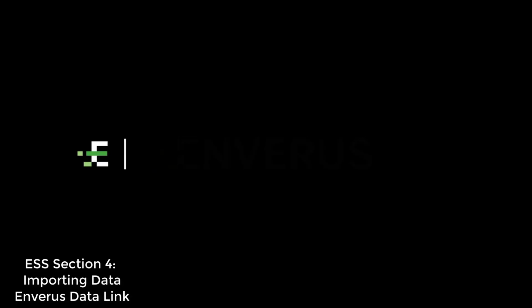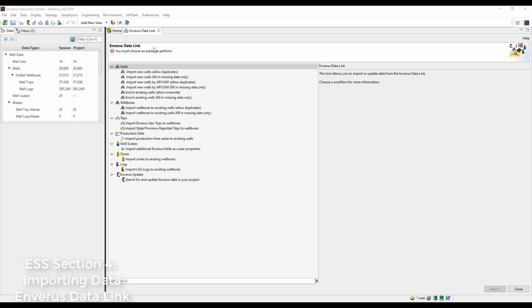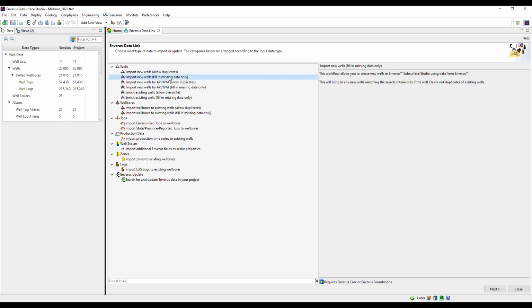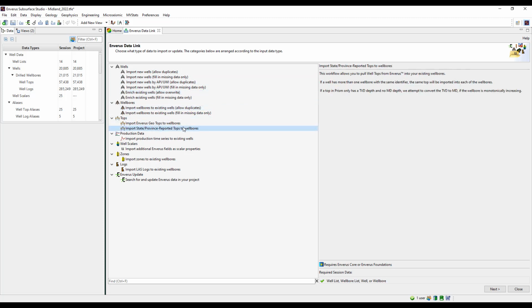Enverus Subsurface Studio Quick Start Guide video series, Section 4, Importing Data with the Enverus Data Link. Enverus Subsurface Studio introduces the Enverus Data Link, a powerful new data connector that provides direct access to the Enverus well database. The Enverus Data Link gives ESS users the option to import well data into their ESS projects through a few simple clicks, bypassing the process of downloading Enverus data from the web and importing manually.